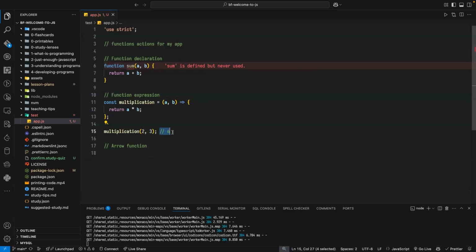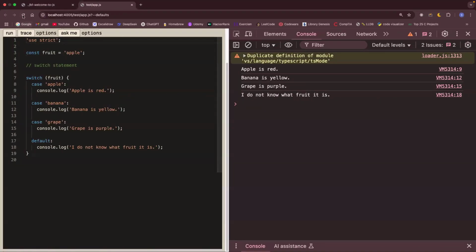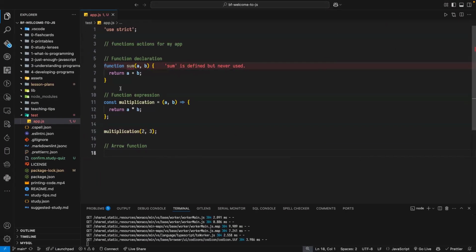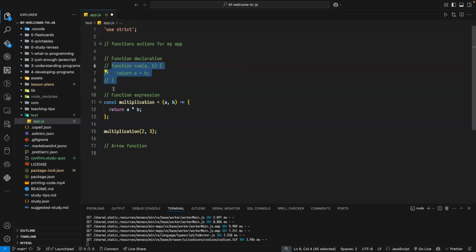Here it doesn't give me 6. It's just a comment. It doesn't have to be true. To check, I need to run my code. As you can see here, I'm not running my code, so let's get rid of this one here.